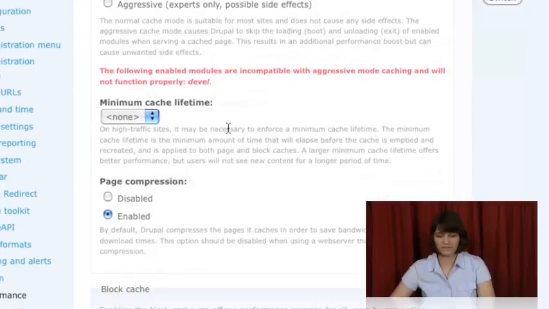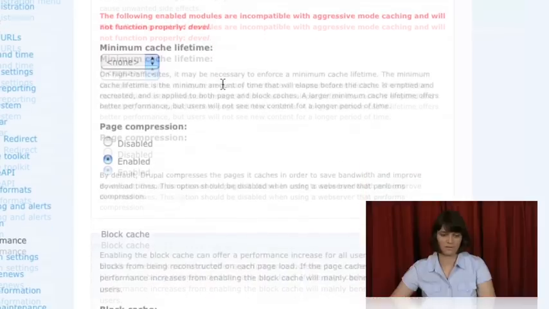We also have a few other settings here. Oh, and you'll also notice we have this little notice that's appearing. Basically it's saying that the Devel module is not compatible with aggressive mode. So we're not putting on aggressive, and we're going to talk about the Devel module in a few minutes here. So we can go by this for now.